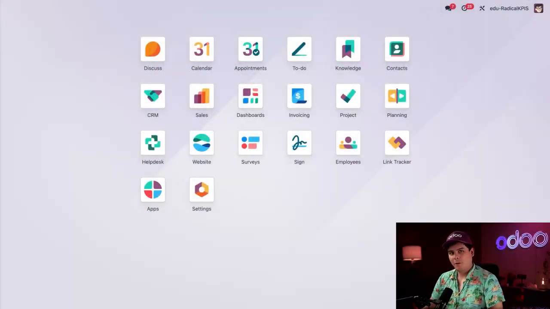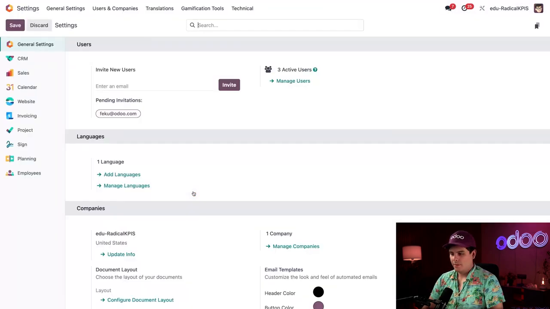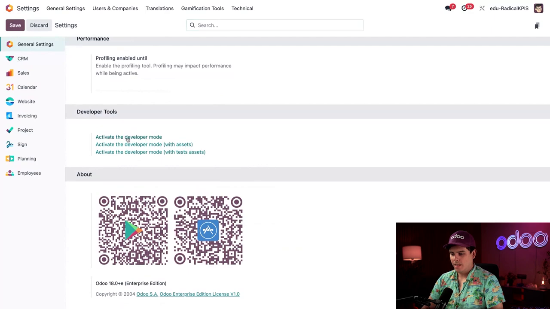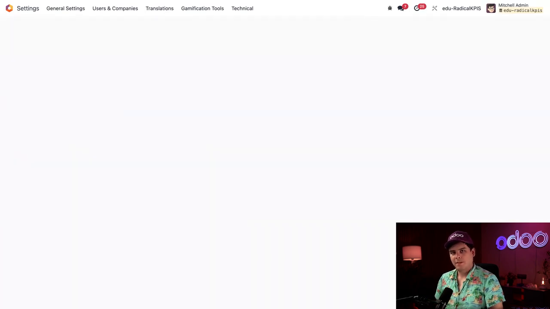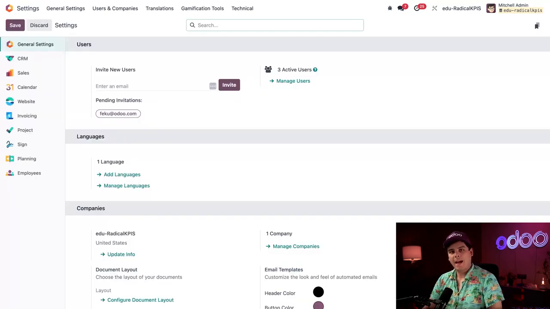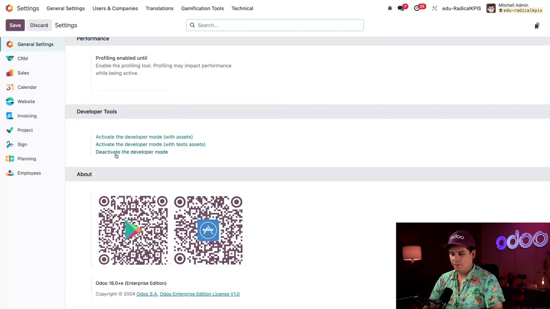So before we can create custom KPIs, let's activate developer mode so it's going to let us see menus that we normally can't. So let's go into settings, scroll down to the very bottom, activate the developer mode. Just like that. You'll know it's active once the page refreshes and you see a deactivate option take its place at the very bottom right there.